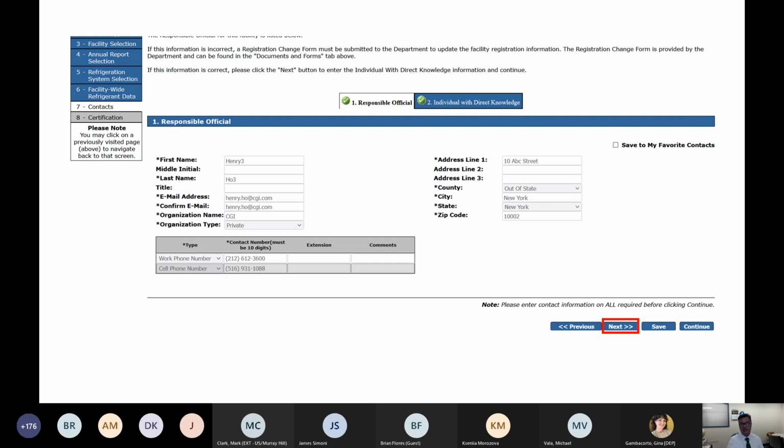We need to change that in the system so that you have the correct responsible official showing up. So you can't change that. We have to change it. But you have to submit that form to us to change it. And this is important too because you may have turnover.